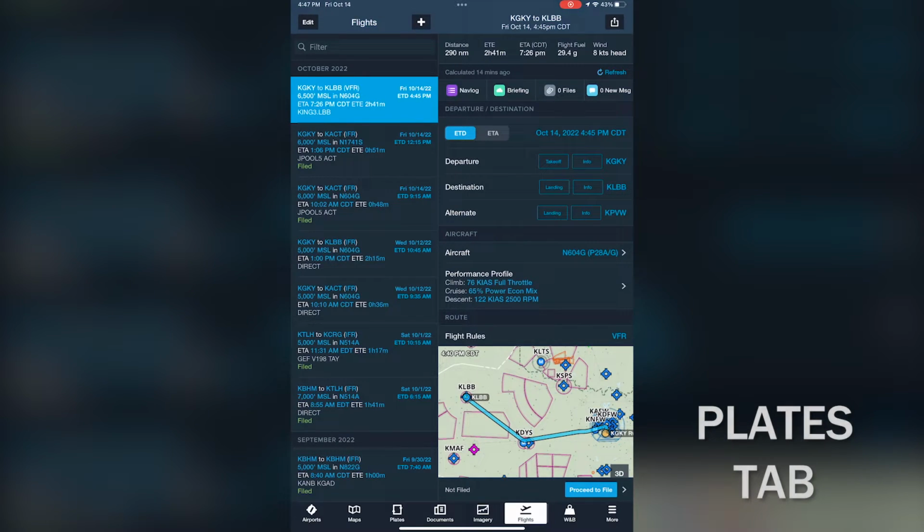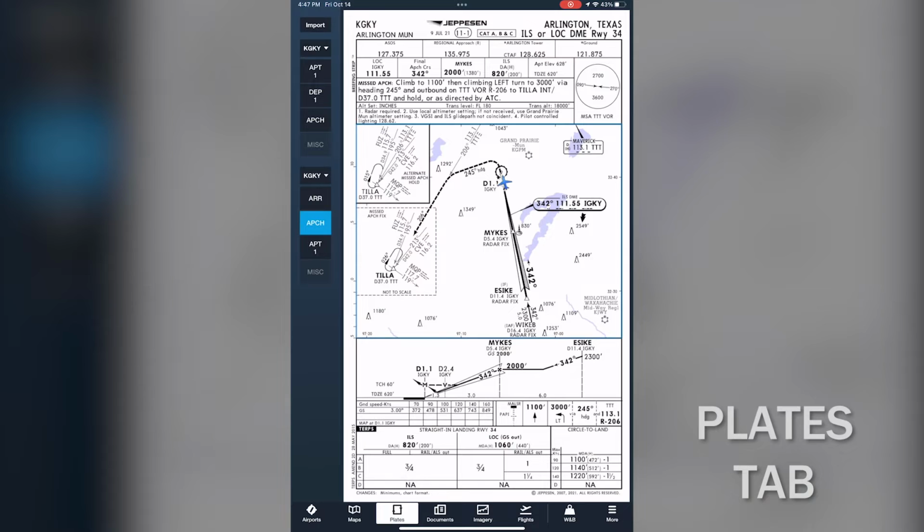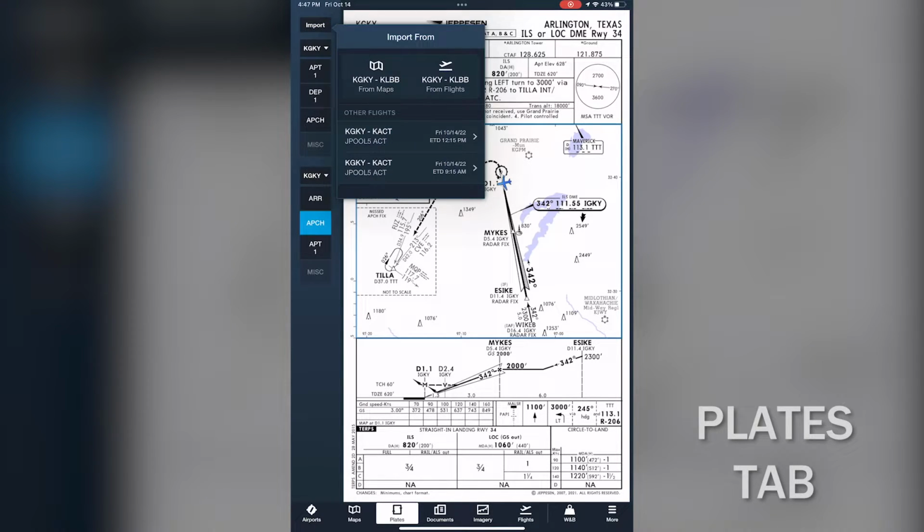Now we need to be able to get this imported back to our plates tab. If you remember this tab, I said we would come back to it later. Well, here we are. So in our plates tab, you've got this import button. You've got two options here. You can import it from the maps or you can import it from your flights tab. If you're importing from the flights tab, it's whatever the most recent flight was. And if you're importing from maps, it's whatever you currently have.